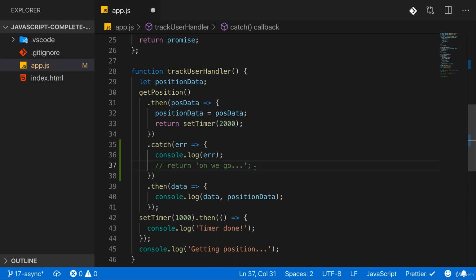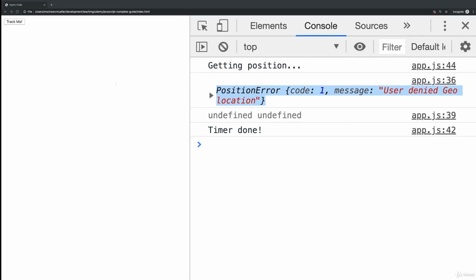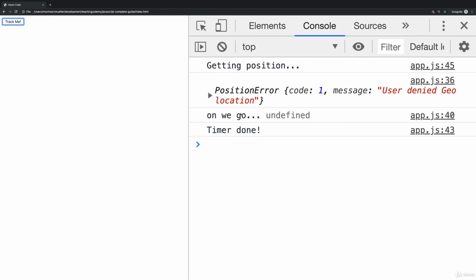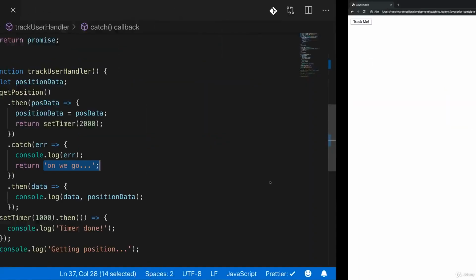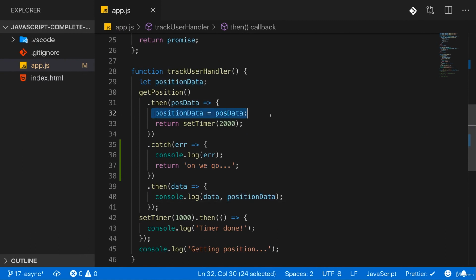Even if you don't return anything, you return undefined basically, and that sets the promise back to pending, and if you have more then blocks thereafter, those will execute once the pending promise resolves again. So it does not cancel the promise, it allows it to continue. So here, for example, if I return on we go, and you'll see I click block, we print on we go here. We still get undefined because position data is undefined because we skipped this then block, as I explained, but data here is what I return here in the catch block.